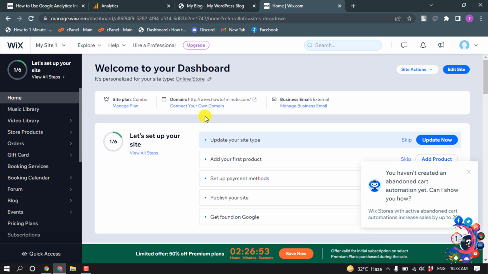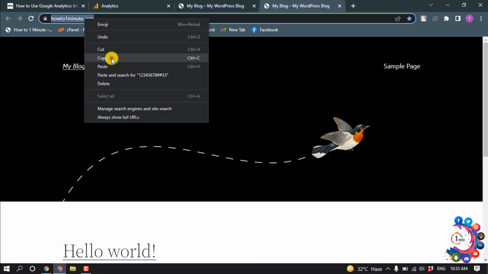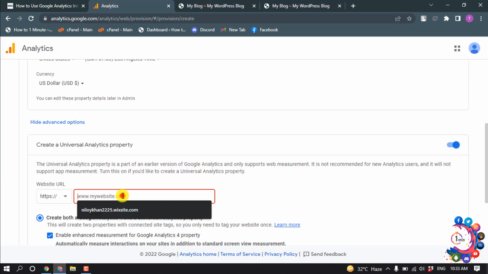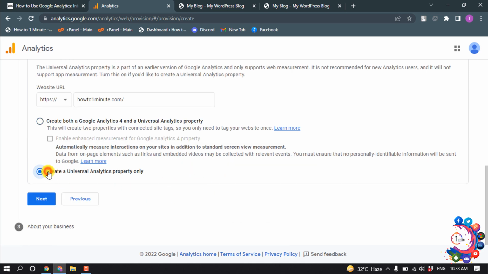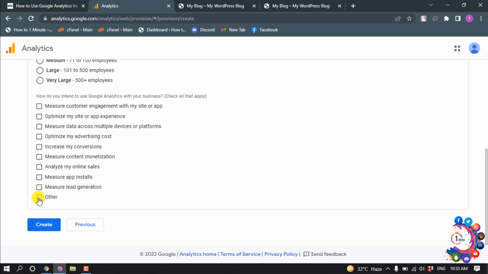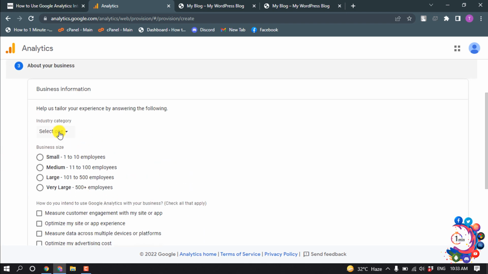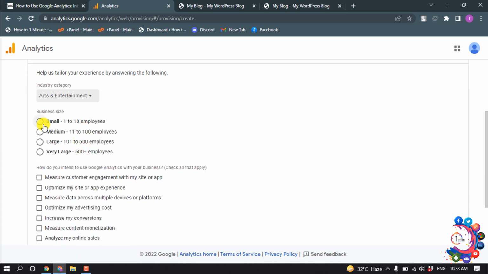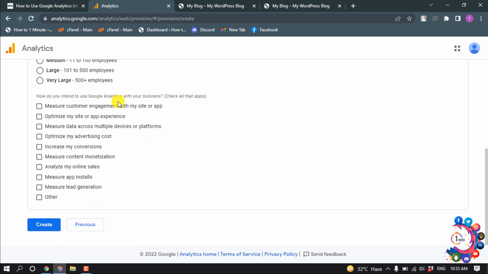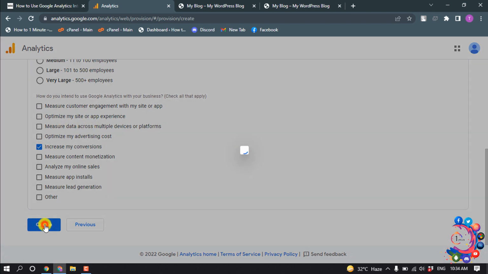So I'm in my Wix dashboard and here is my domain name. All I have to do is copy the URL from here and paste it here without HTTPS, and select this option and click on next. In industry category, select a category from here and select business site. And how do you intend to use Google Analytics with your business? Select an option from here and click on create.